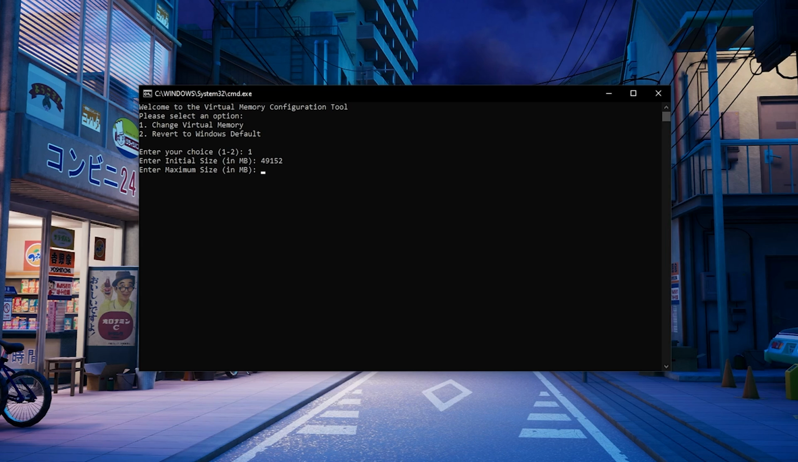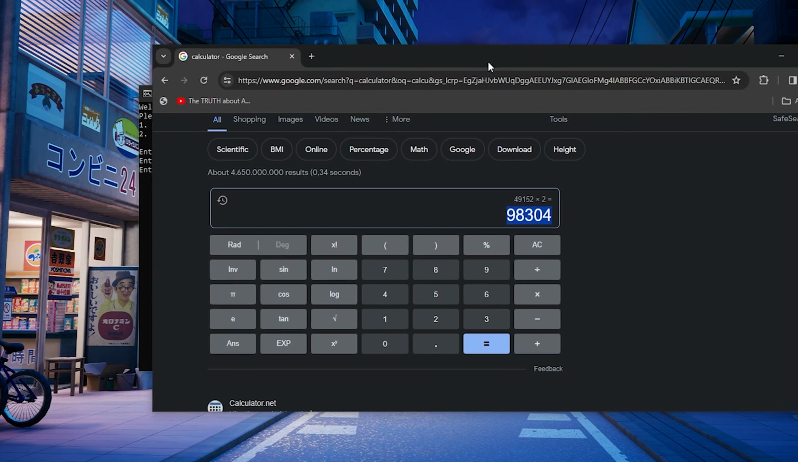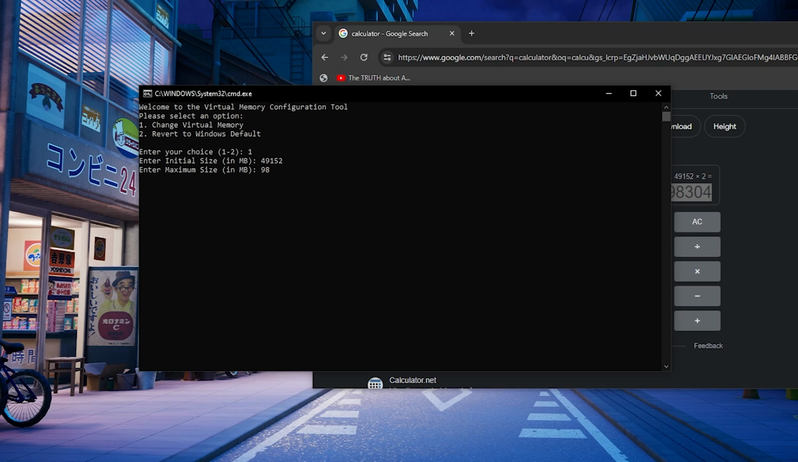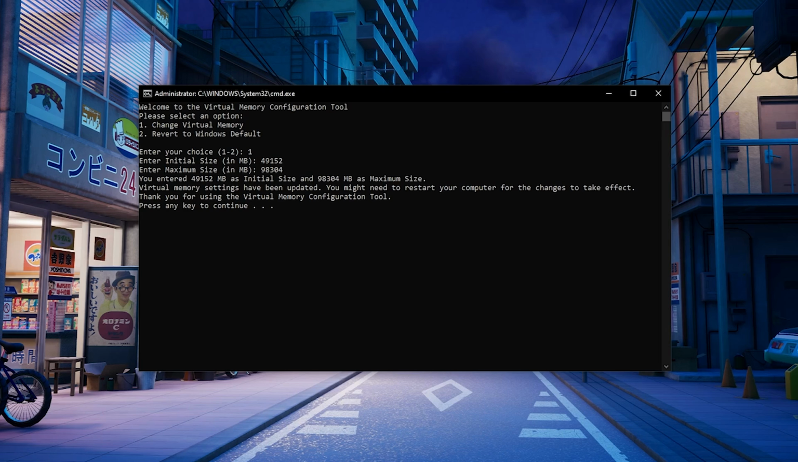And now for the maximum size, we have to double it. So for me, it's going to be 49,152, and then just simply times 2, and it should be 98,304. So we put in 98,304, and then we're going to press enter, and you can see now your virtual memory settings have been updated. You might need to restart your computer for the changes to take effect, which we're going to do afterwards. But now we're already done here with this first step.